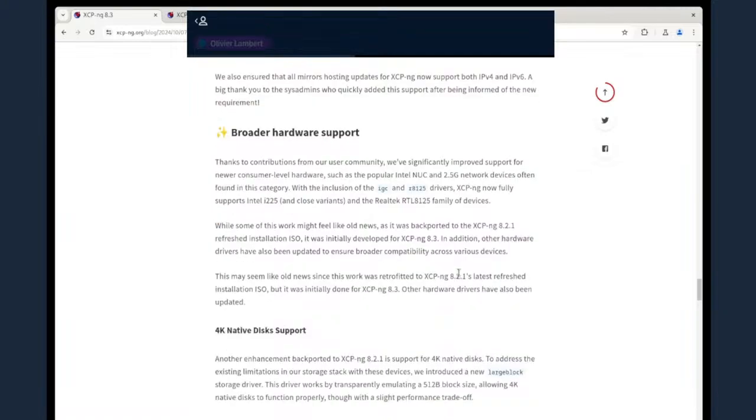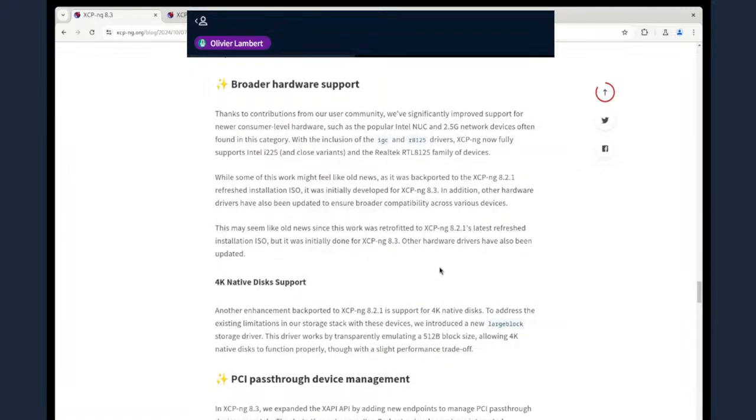We also added support for 4K native disks. It's not, let's say, a perfect solution, but it works rather well. There are small penalties in terms of performance and trade-offs, but that's not a real big deal. The reality is that Dell and other providers are now providing cards or things like this that are only compatible with 4K. So we had to find a solution, and it works rather well. We tested that, and there's no weird behavior or whatnot.